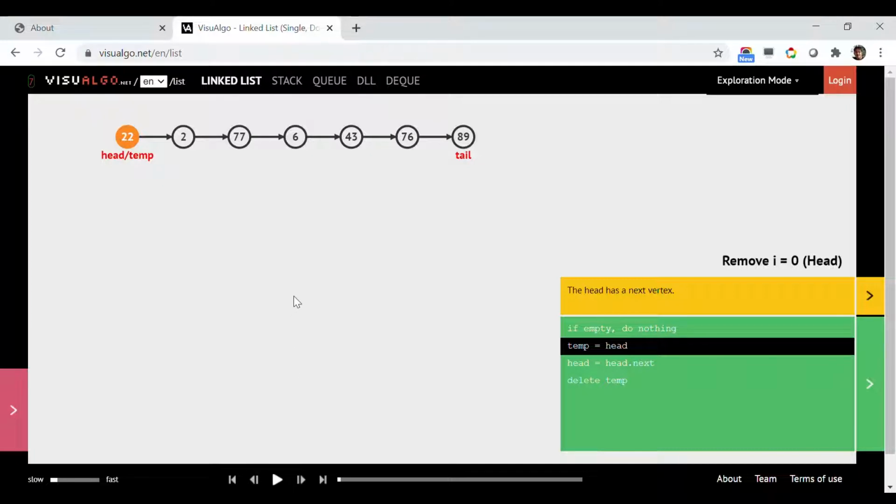Now, first, if the list is empty, then do nothing. This is a check, just to check if the list is empty or not. If there is no node in the list, then you do not need to do anything.